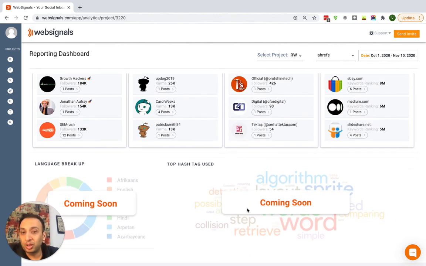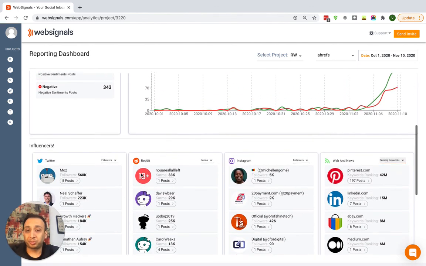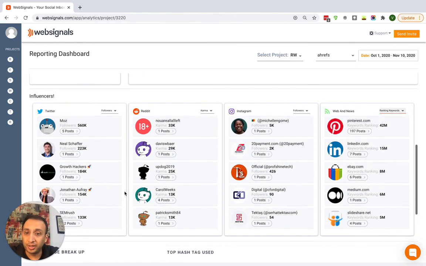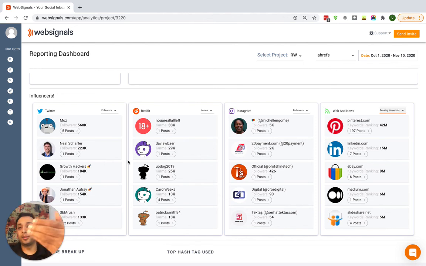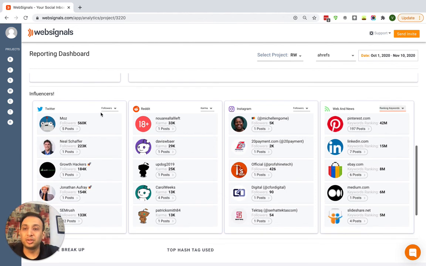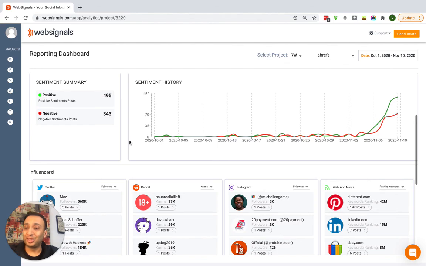Very soon you'll also have a word cloud, hashtag cloud, and a language breakup. And we are also working on a scroll here to show you more results in the number of influencers rather than just the top 5. So this is the dashboard.